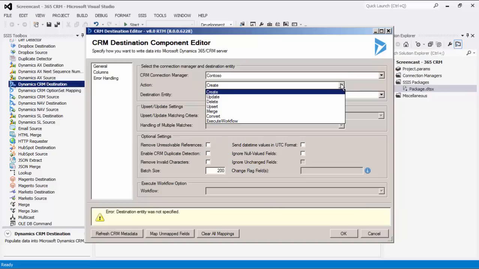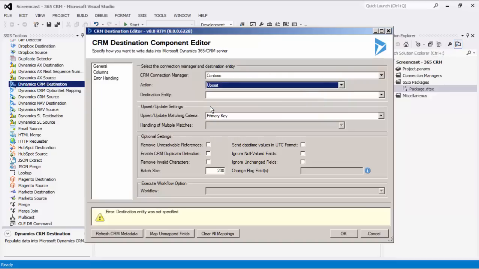Merge will take 2 CRM records as its input and perform a CRM merge action. The convert action can be used to drive the CRM sales lifecycle by converting lead records all the way to invoices. It is also possible to convert an owner team to an access team. The execute workflow action can be used to execute CRM workflow against a large number of CRM records. It also enables the capability to schedule the execution of CRM workflow utilizing SSIS scheduling capabilities. In this demonstration, we will select the upsert action.